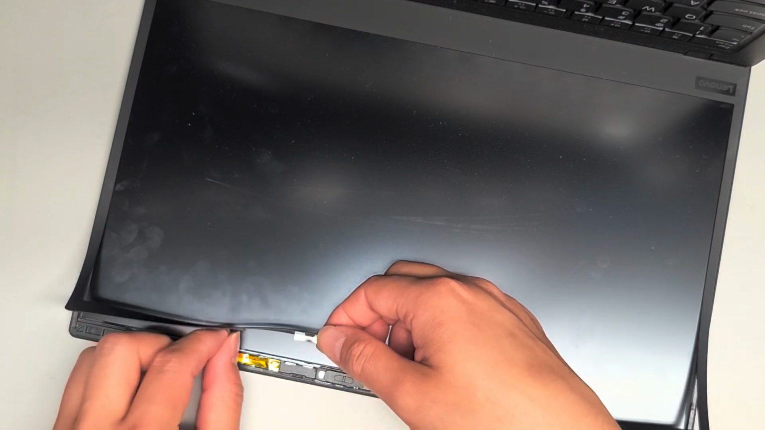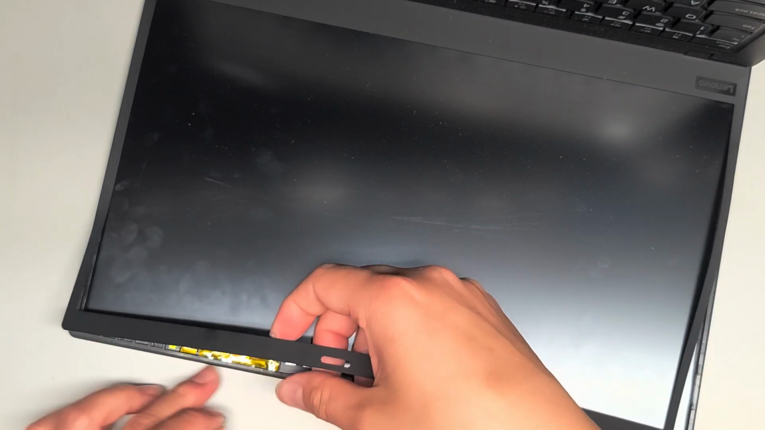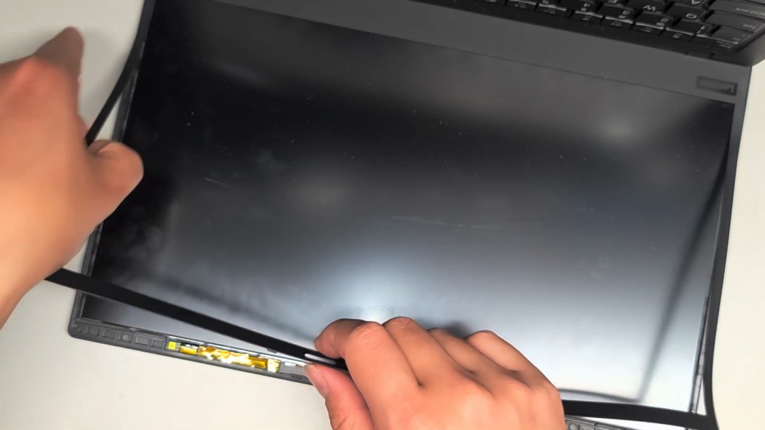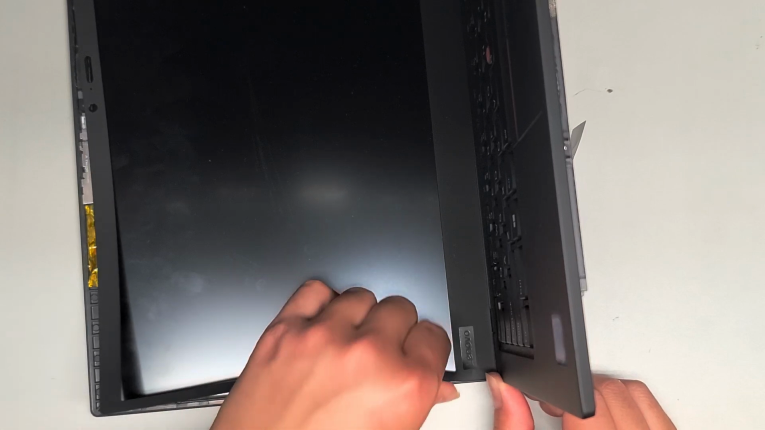So they put a very thin layer of adhesive along the edge of the screen, and then they put another thin layer along the top here. Okay, so I might have to actually remove the screen. We'll see. All right, so let's continue peeling this up.